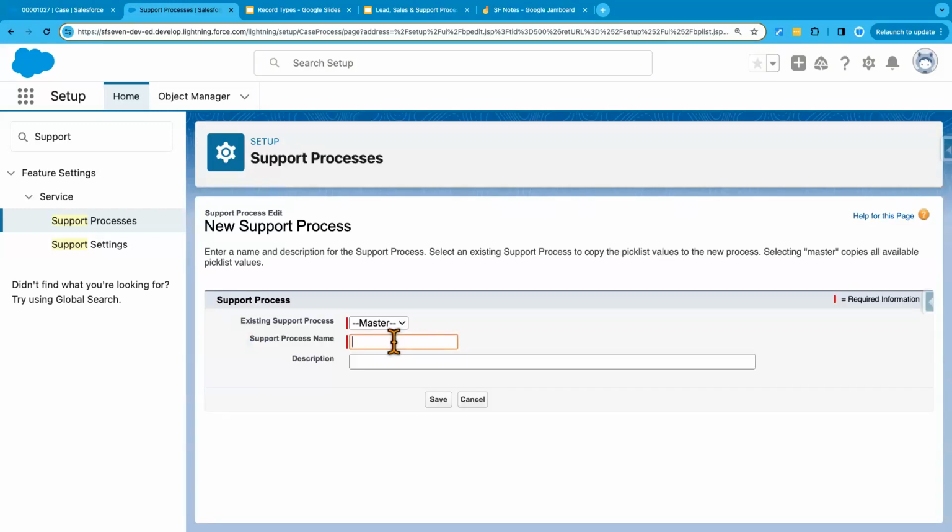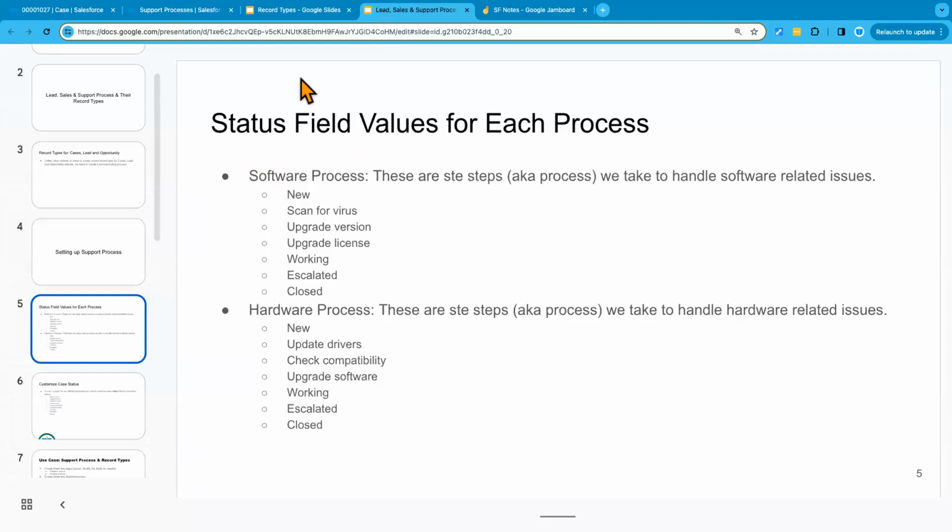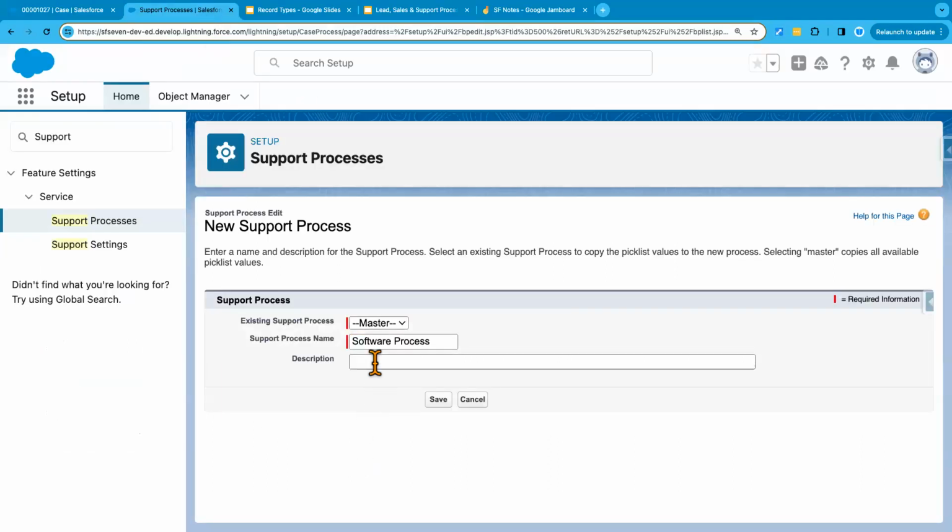And then give it a name. So how we're going to name this one is, we're going to give it the name software process. And I'm going to use this for resolving software related issues. Click save.